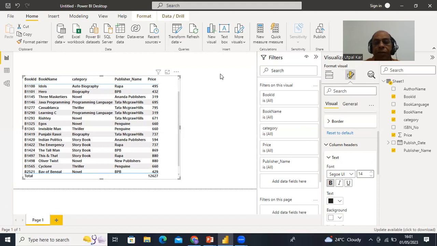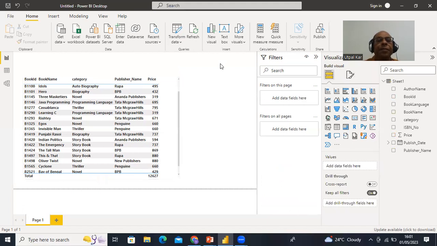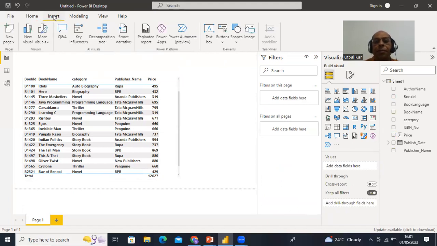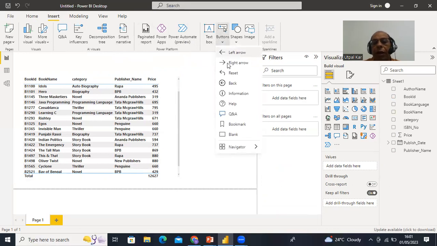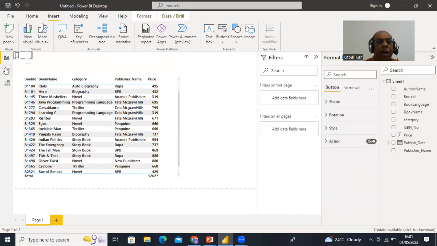To do this, ensure that you are selecting in some blank area. Now go to the insert option, and there is an icon called button. From the button, you can choose bookmark. You can see the bookmark option is there. If you choose bookmark, a very small button type control will be added, which you can drag and place somewhere.